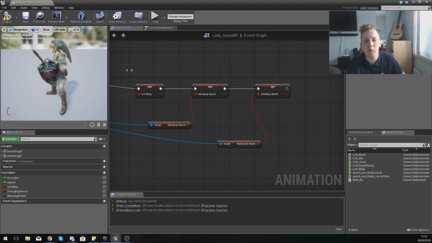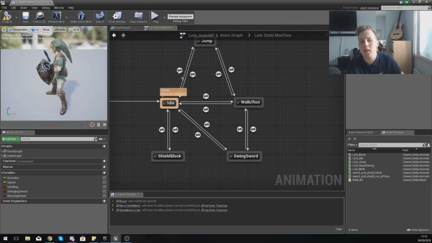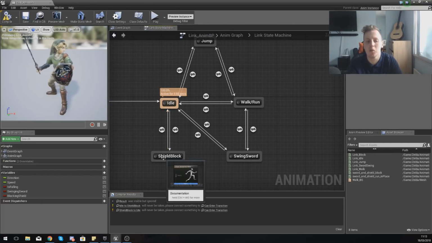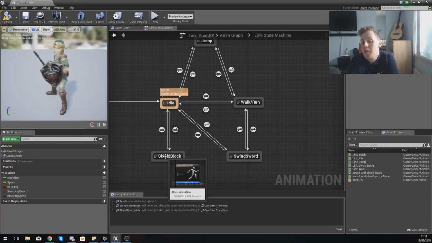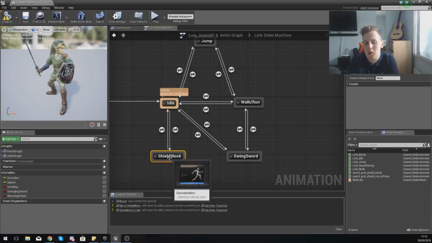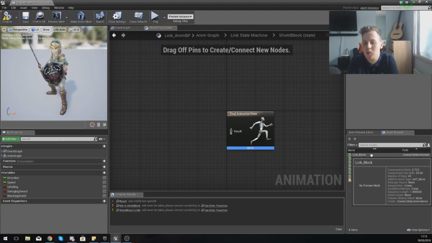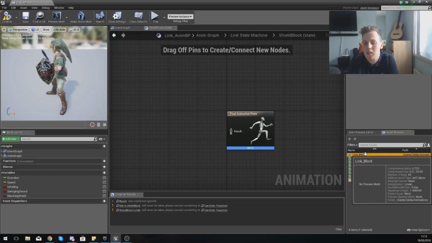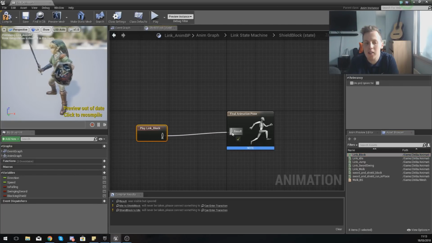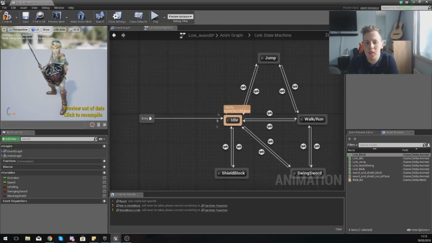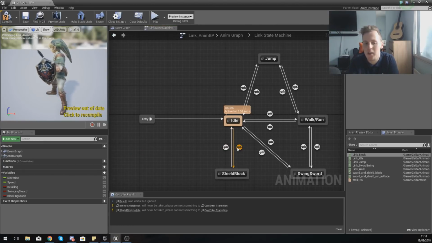We're going to use this to set blocking shield. Now, if we compile this, we should get errors just saying that we have not set up the transitional rules. And we also haven't put an animation into shield block either, so open up shield block, and then get link underscore block, and just hook this up to the result. Go back to the state machine and let's set these up.